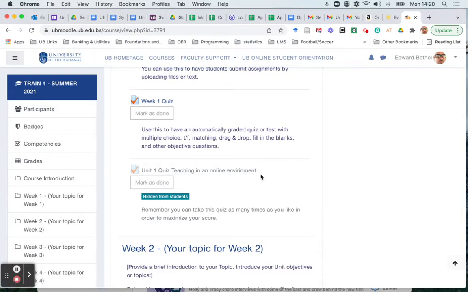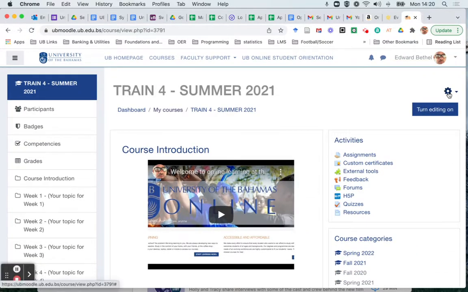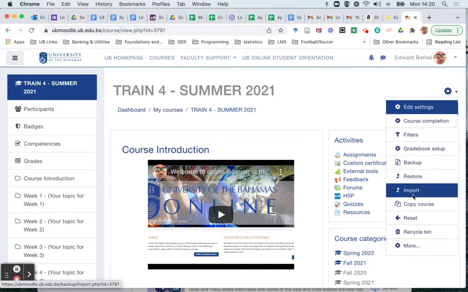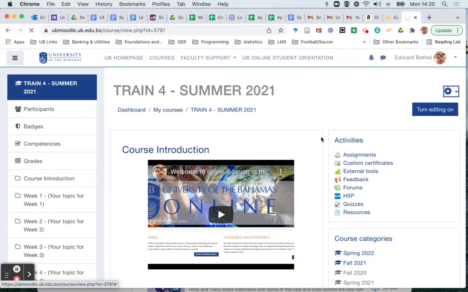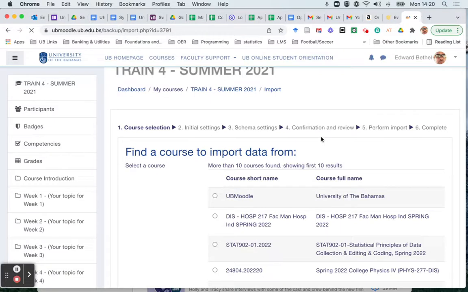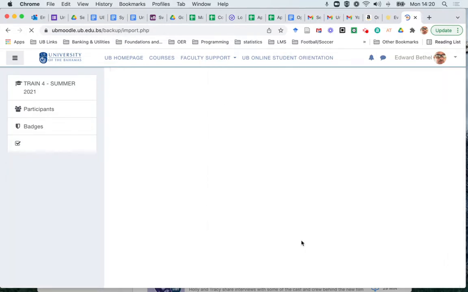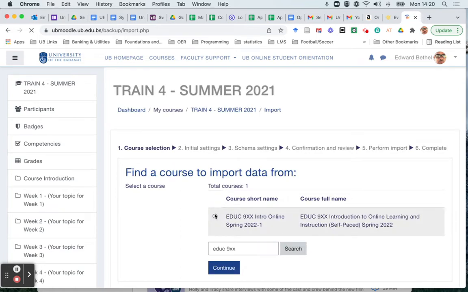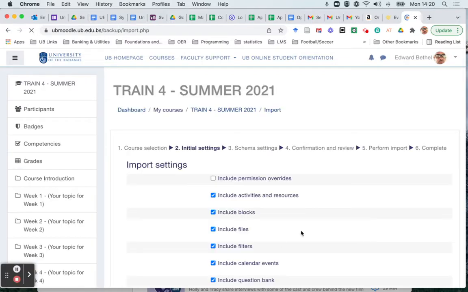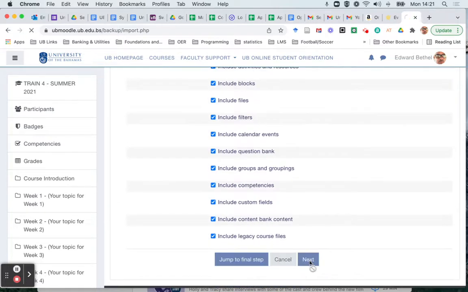So just to recap really quickly, the steps are: click the gear icon in the top right-hand corner, select import. Find the course that you want to pull the data from, and it's usually easiest to search using the course code. There it is. I select my course, and you can check this one. You don't need to worry about this. Just go to the next.